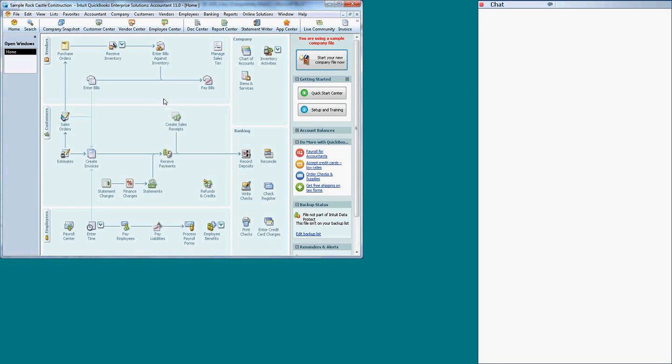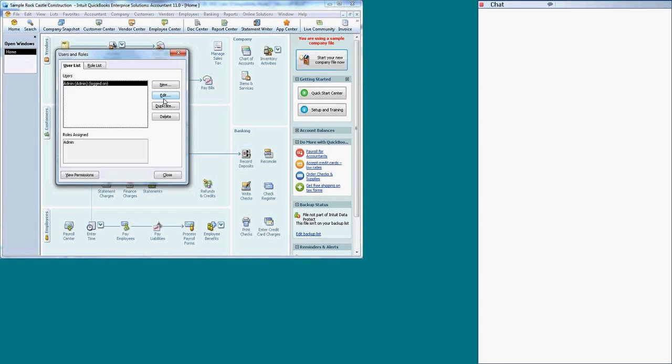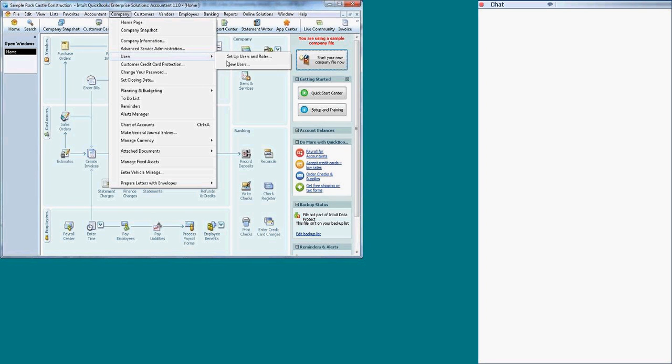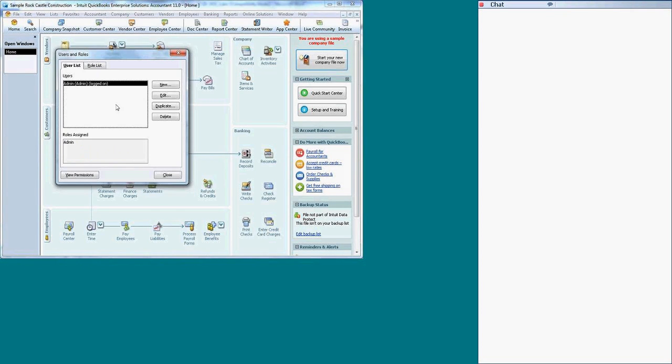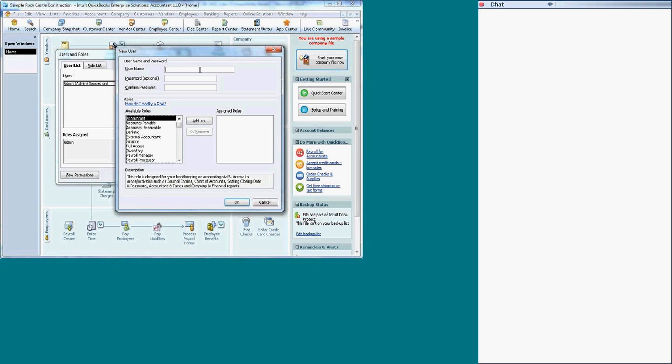To set up a new user, you click on company, users, set up users and roles. Click on new, give the user a name, and under what role will they be?